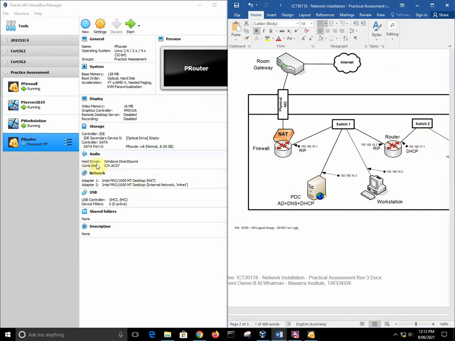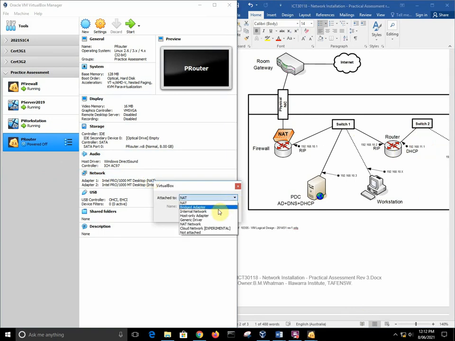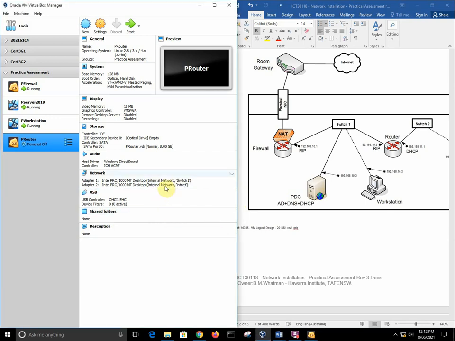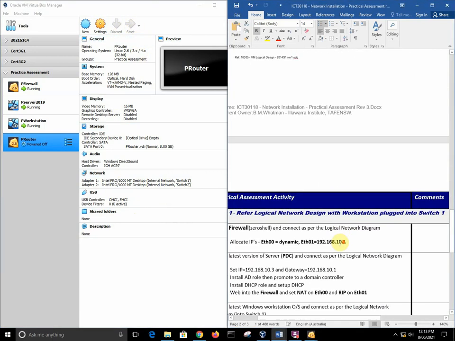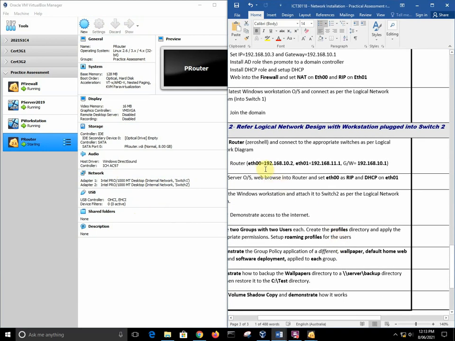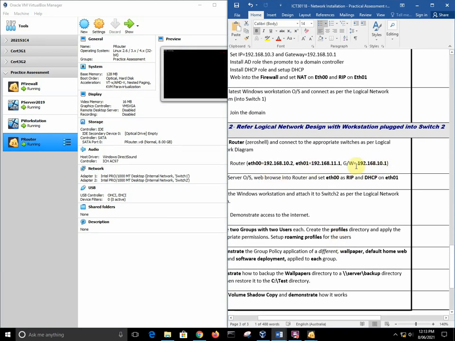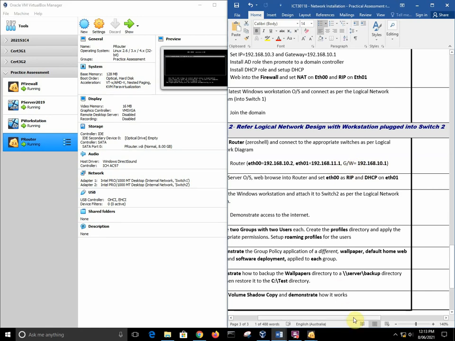So let's go over here to our network. You can see it puts it into NAT by default. We're going to make the first card go to an internal network, and we're going to make sure it's in switch 1. And the second one, we're going to make it switch 2. Switch 1 and switch 2. Okay, that all matches, so we can just start this virtual machine up. And what we need to do down here is to set the right IP addresses and the gateway, and that machine is basically then set up.